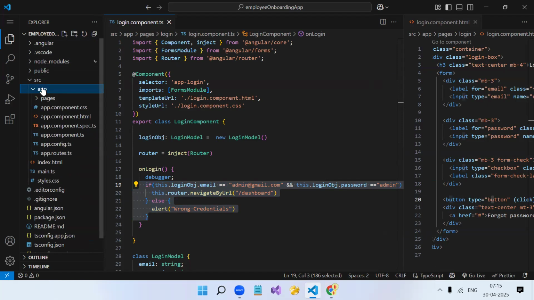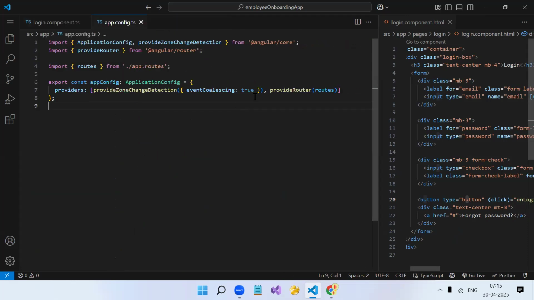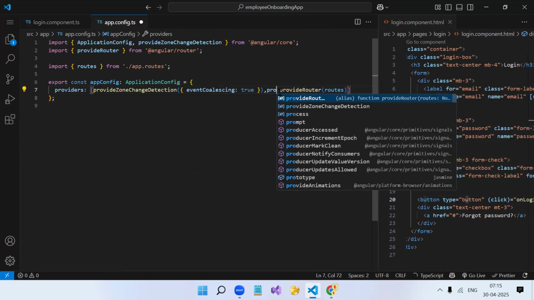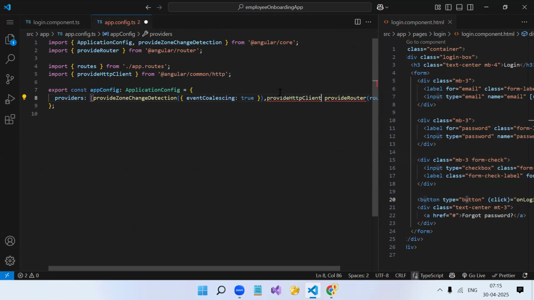What's the first? Provide HTTP client. Provide service, HTTP provider. Register it, right? In app config, here we have to register our provide HTTP client service provider. This is the first thing you need to do.